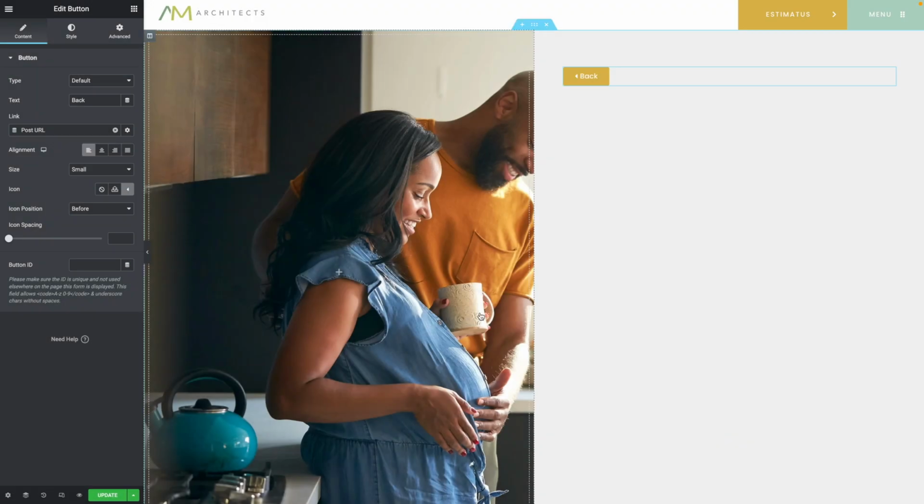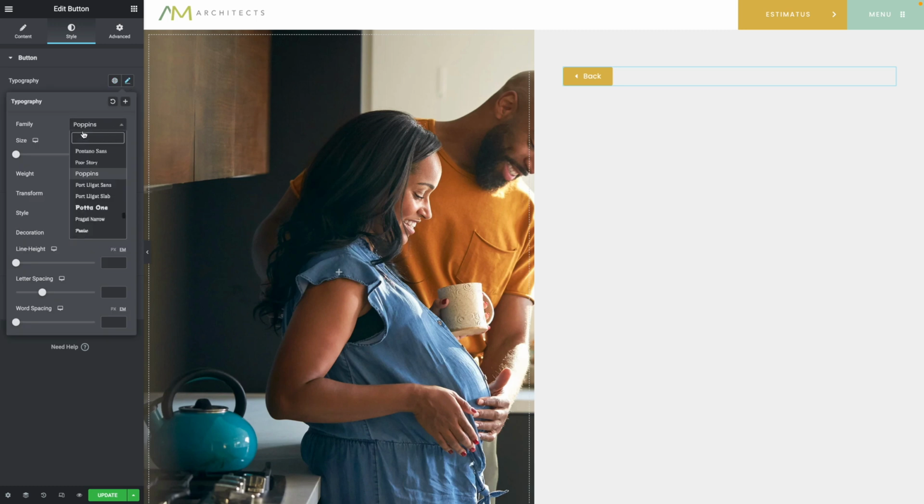Then click on insert. The icon position should be before, and the icon spacing should be set to 12. Next, click on the style tab, click on typography. I'm going to select my default setting. The size should be 12 pixels. The weight should be 500 in my case.